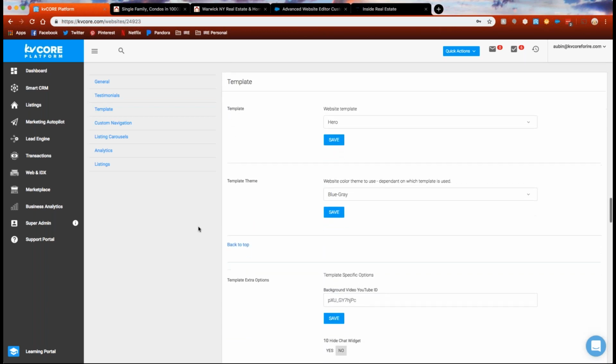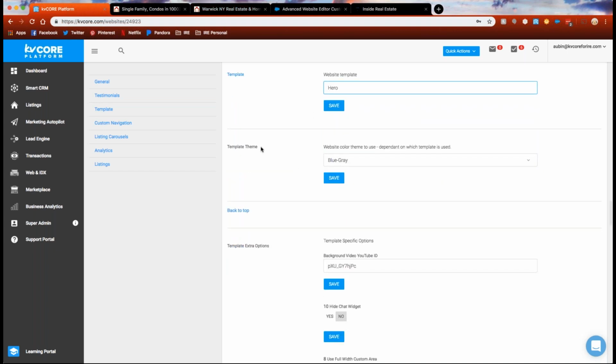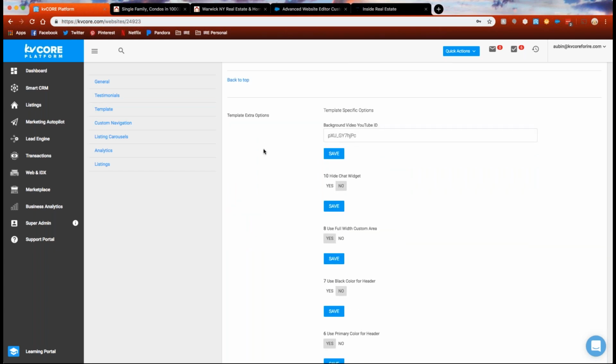Now, we do have two different template types, the Hero as well as Foundation. I highly encourage you guys to stay on the Hero Foundation. It is more up to date. It's a little more modern. It's the one that I'm using on my demo website for reference. You guys can always change your color theme. I've got blue, gray. We probably have 30 different colors for you guys to choose from. If you would prefer to have a background video play, you just need that YouTube ID, add that here, and that will display instead of your background picture.